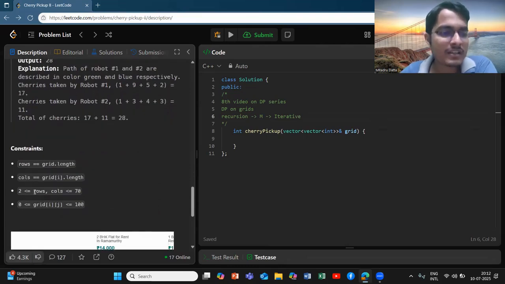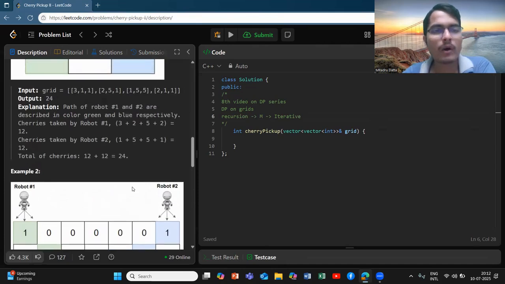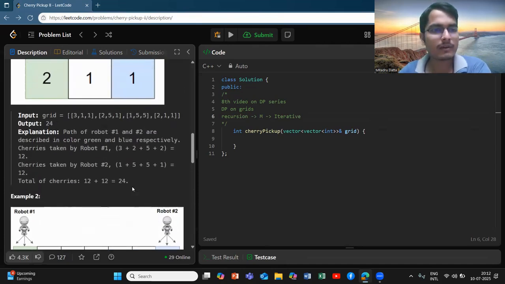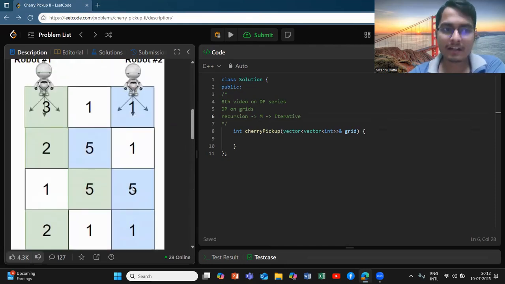If you see, the constraints are something like 70 and grid of i j is 100. So that's okay. How can you solve this problem? First try to do a recursive method.